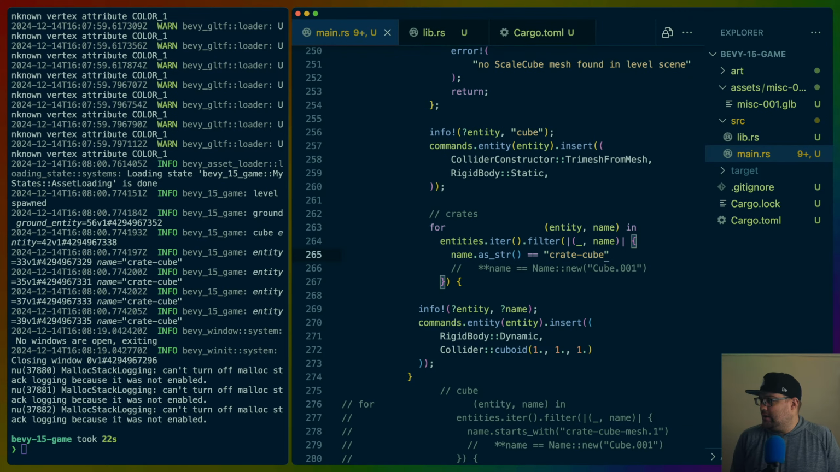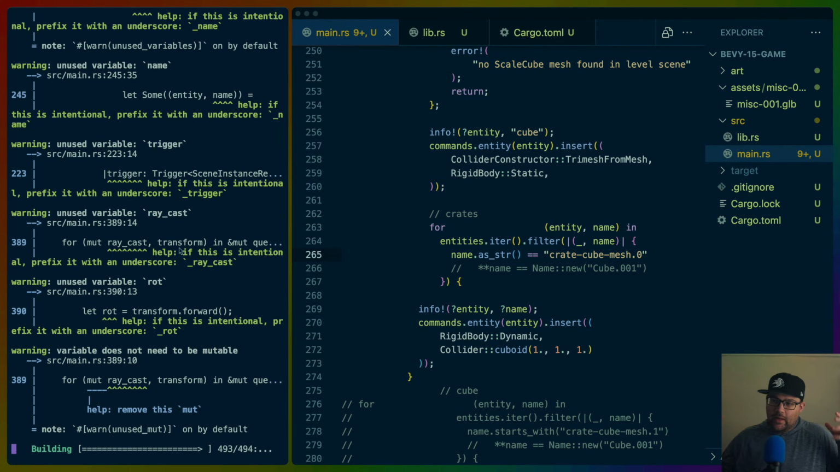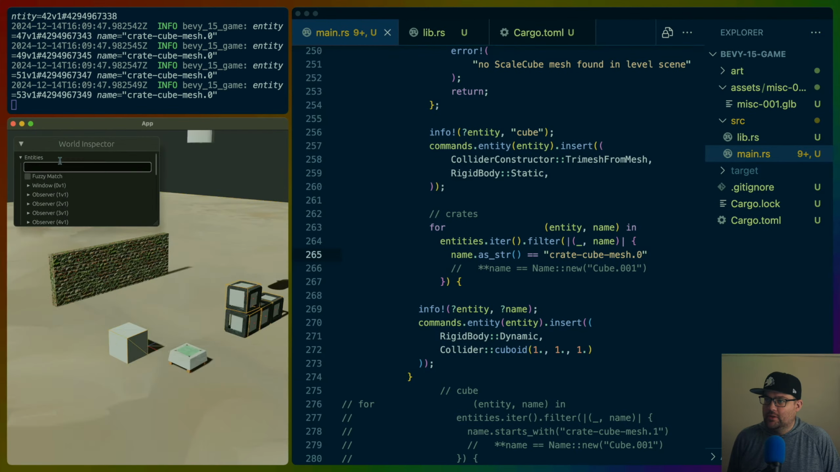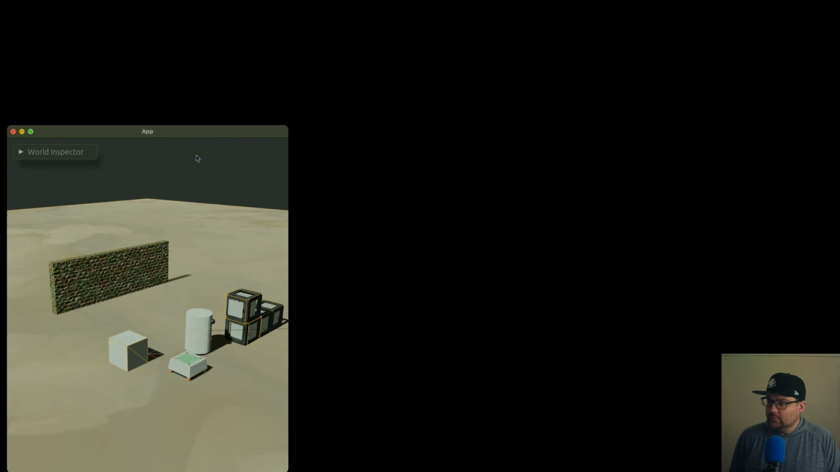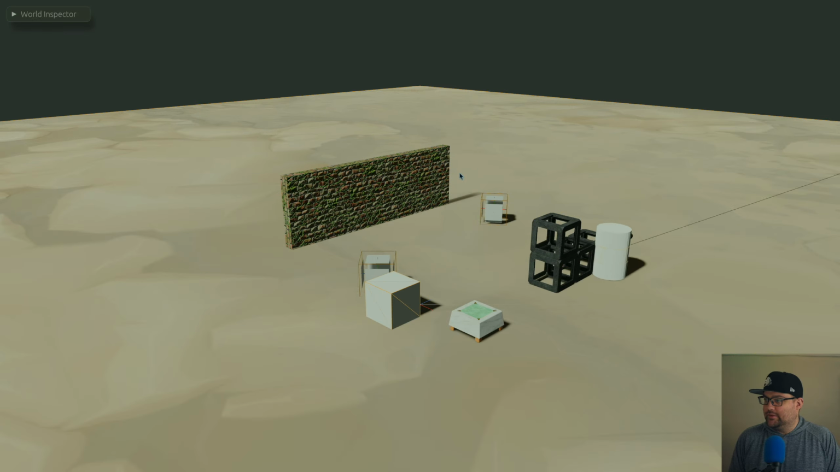I think we've got crate cube mesh .0 would be the right position to put that on. So things come into Bevy as entities, right? And when we split everything up like this and start assigning materials to subsections of the mesh, if we reach onto those entities, they are actually separate from the other stuff.